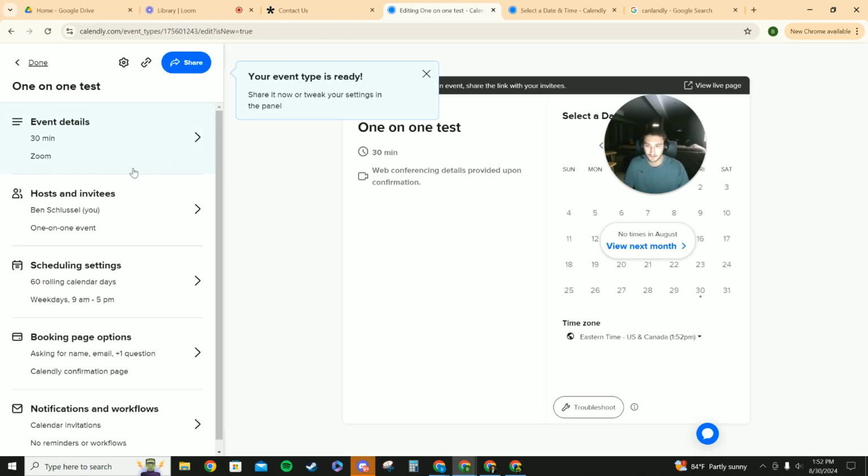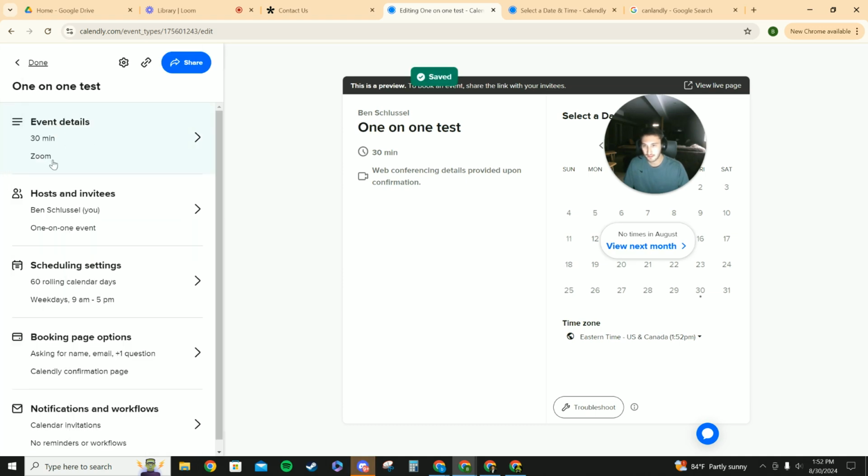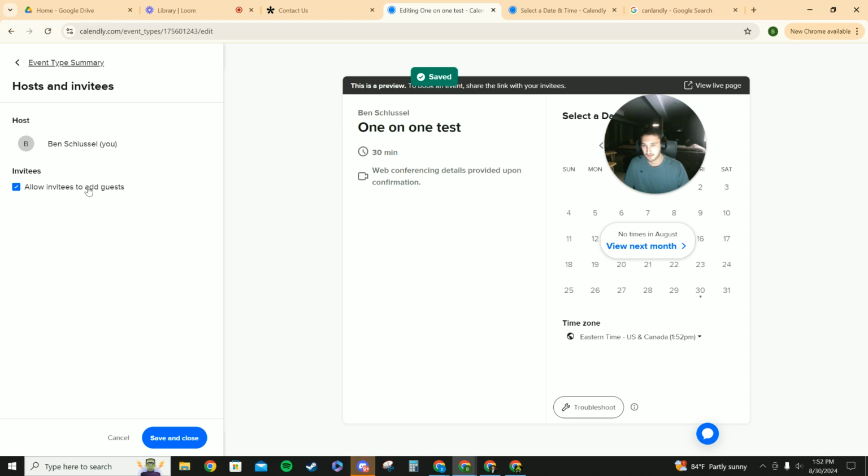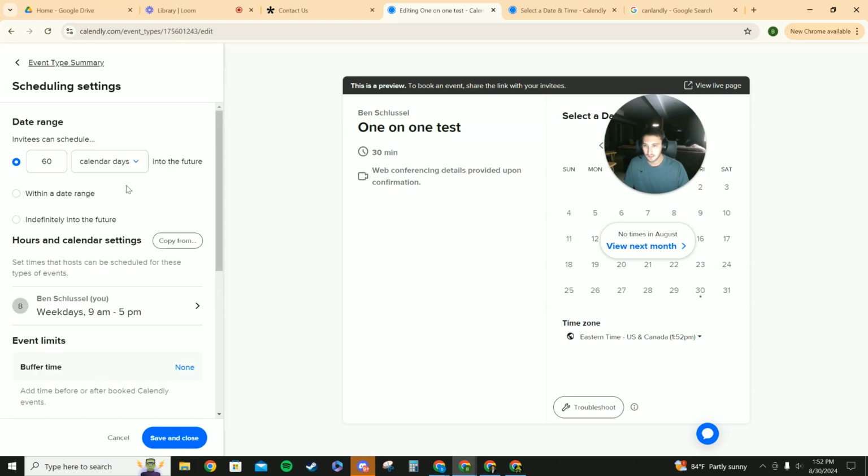So now it's loading up all that. Then event details is where we were. So you see the 30 minutes and then Zoom. Host, invitees, you can allow your guests to invite others, and then that's me. Save and close. Schedule and settings.